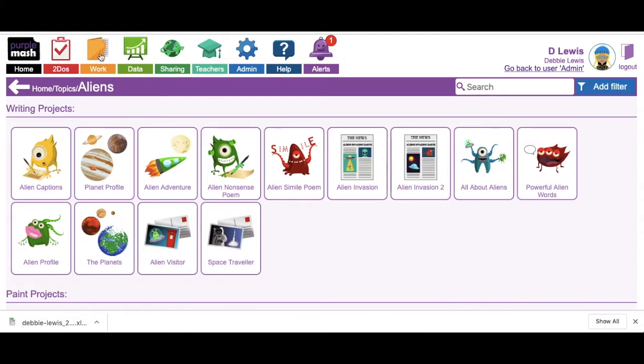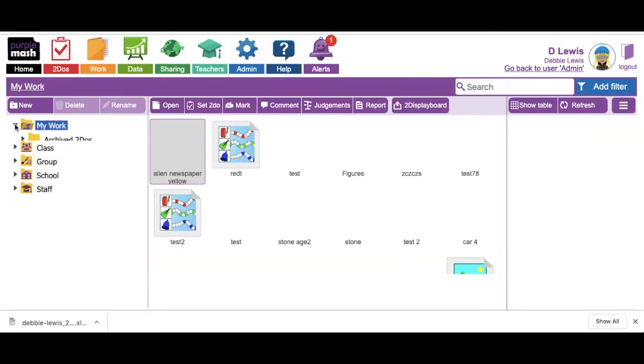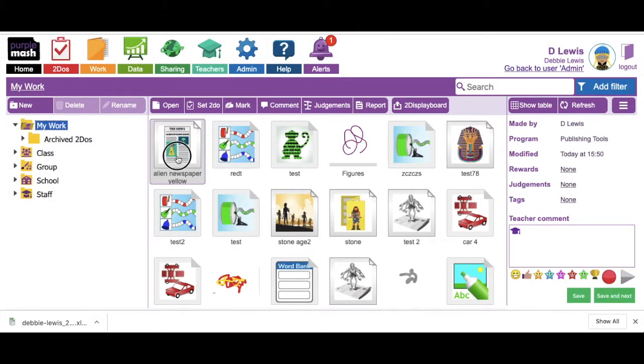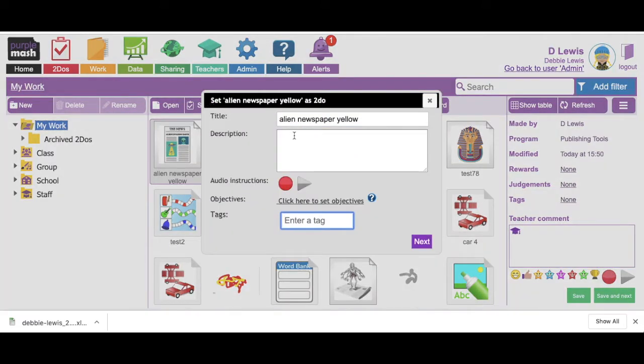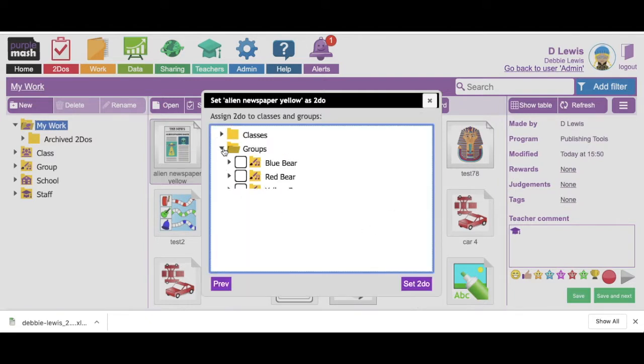Now to set the work. My work, alien newspaper yellow, set to do. I then add my description of what I would like the pupils to do, set their objectives, enter tags, write a report. Next, exactly the same as it was before, then I would just set it for my yellow group.